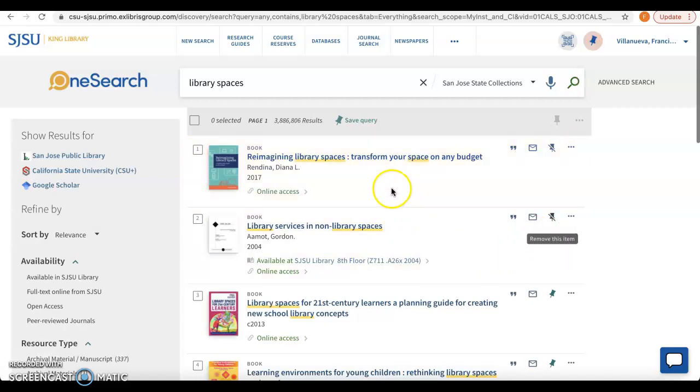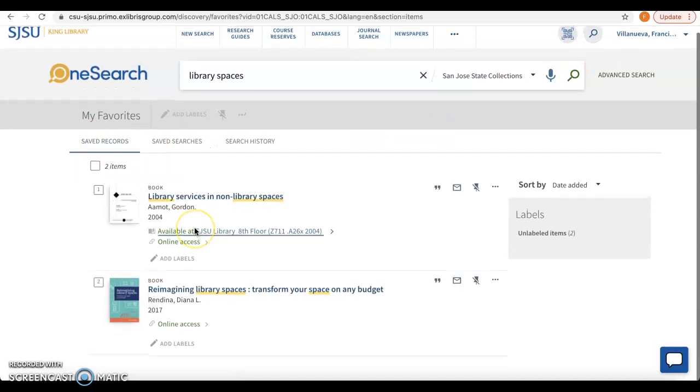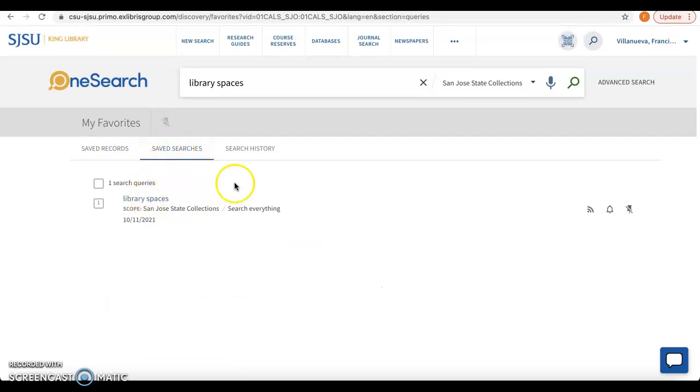To view the saved results, you can scroll up to the top of the page and click the push pin at the top of the page. You can see here the records I have saved, and you can also see the saved searches.